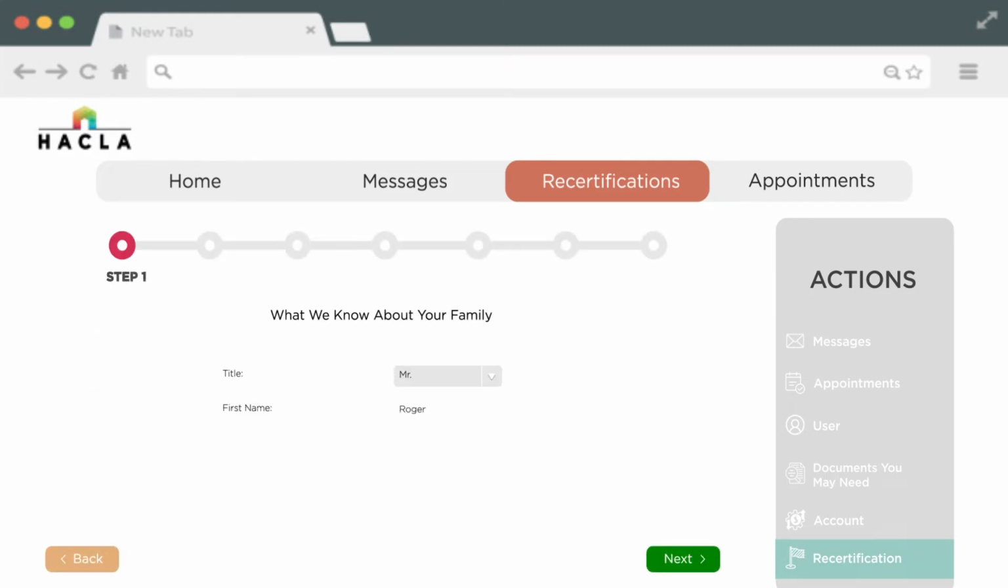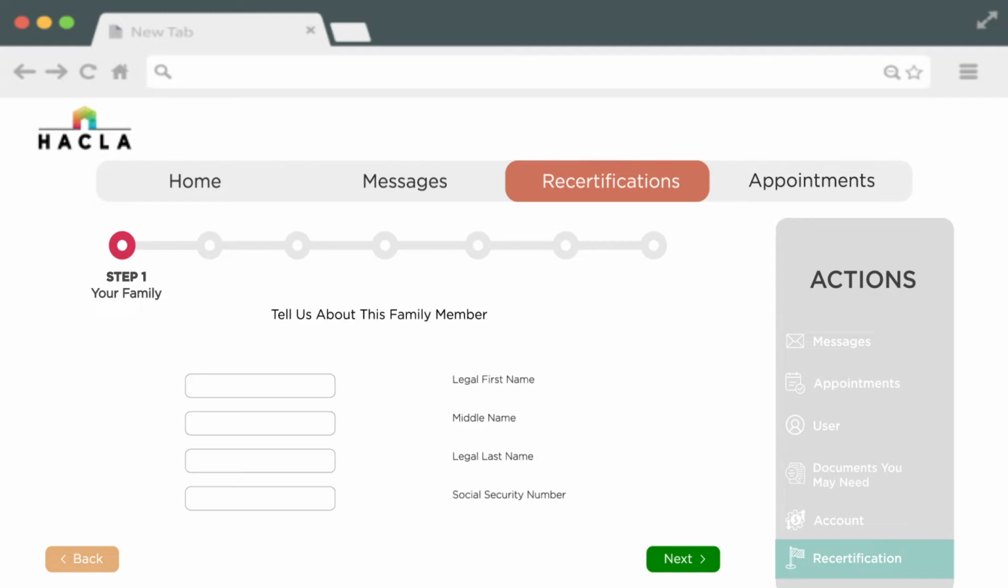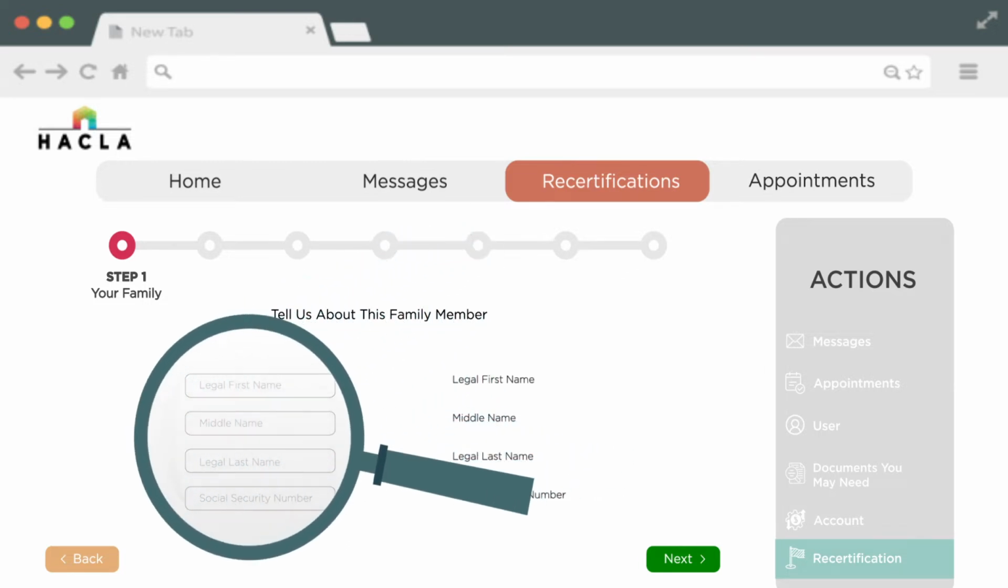The first section you'll see is household information. This is where you will verify, add, or remove household members as needed. This section is also listed as Your Family on the top bar. The portal will list all current household members approved by the Housing Authority, starting with the head of the household. Review the information listed about each family member to make sure it is correct.